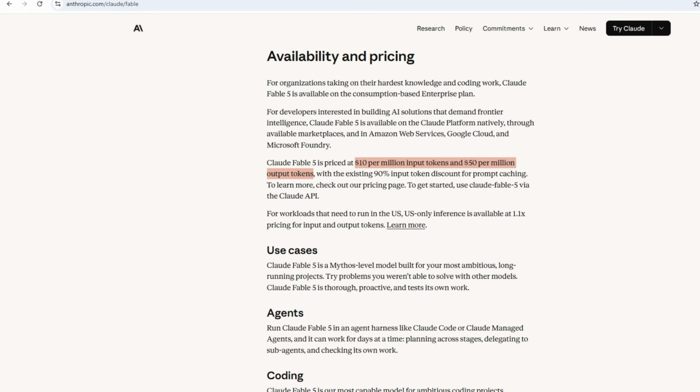The absolute difference feels small, until you are running it in CI, let's say, running agentic pipelines overnight, until you are doing the kind of long horizon work where Fable 5 actually earns its price.